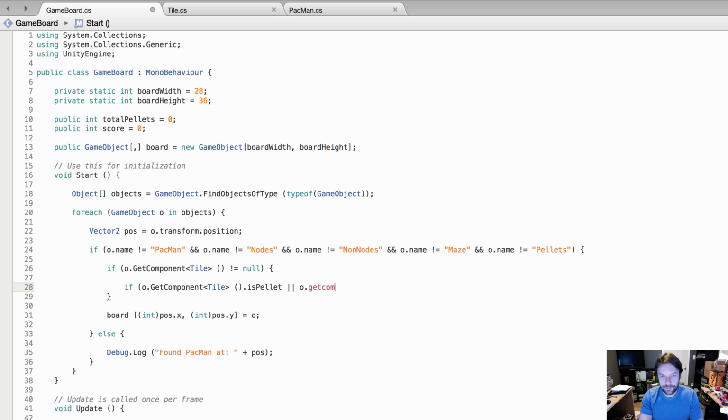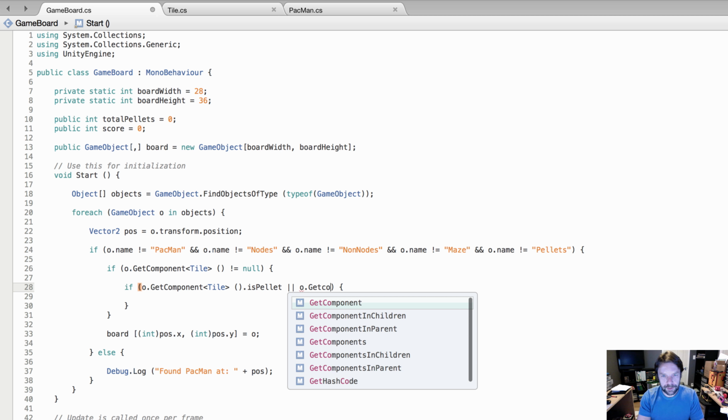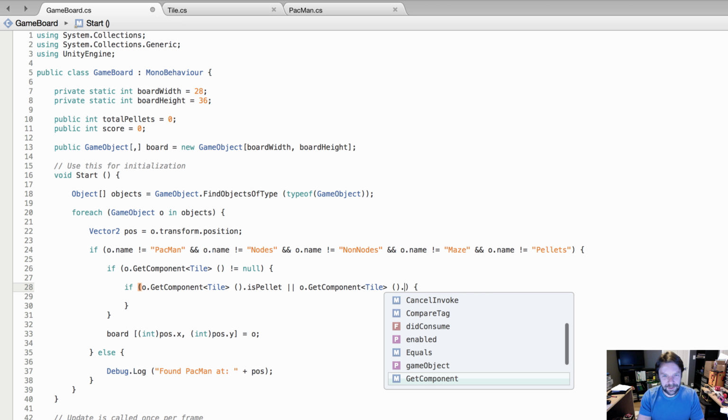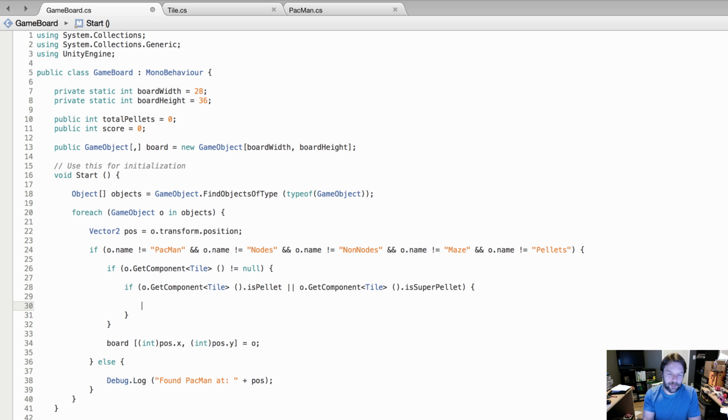O.getComponent tile is super pellet. It's not happy with me right now. Okay. Why is it not happy? Get component. I didn't. Programming is so particular. Is super pellet. Okay. So if the tile is pellet or is super pellet is true, then we know that we've got a pellet. We actually have a pellet.